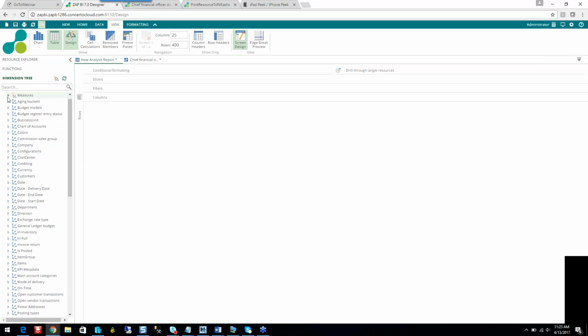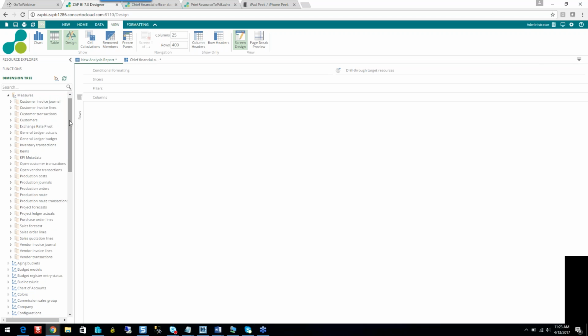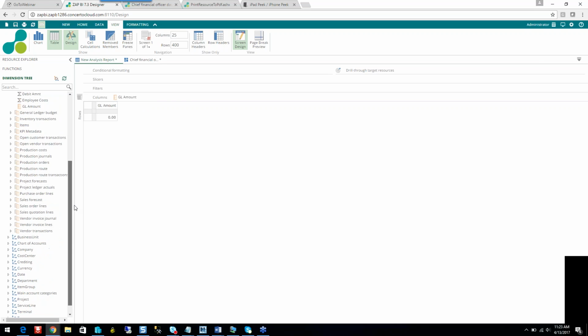Now to start, I have to go to measures, and my measures contain really my data sets. My data sets come from my general ledger, and do notice that we have a lot of different subject areas which will be trained against your data, so that you'll be able to use any subject area, and it does cross-ledger analysis. So I'm going to open general ledger and pick up the GL amount. So that's a good number there. It's 0 because it's all balanced out.